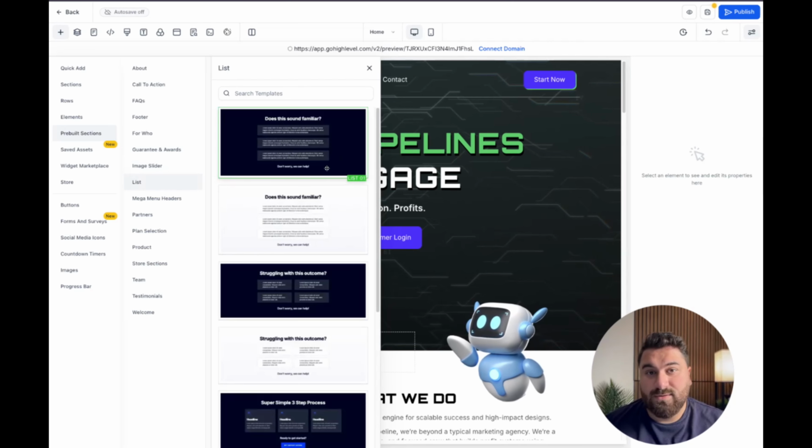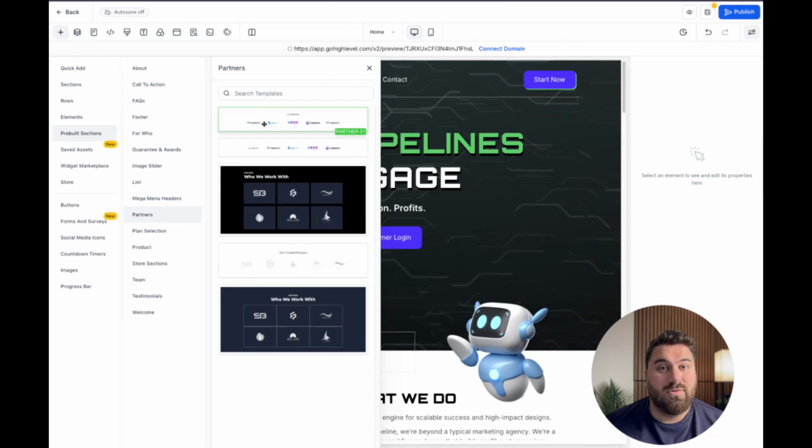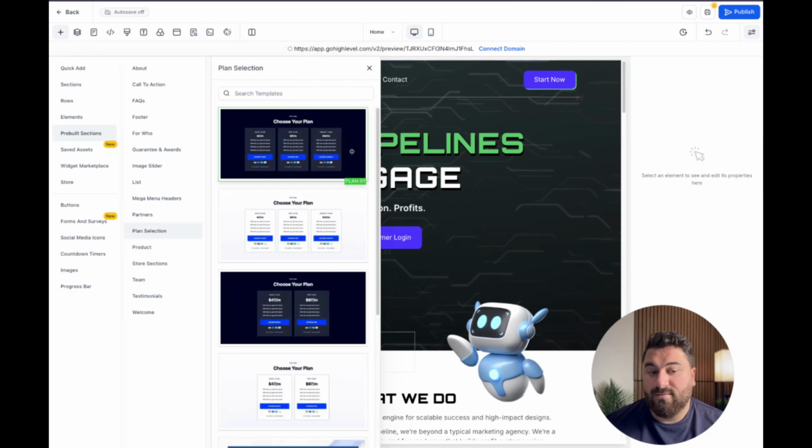You get a list. So the list actually helps you to again find your specific avatar on the website. You can add partners, which actually showcases at what point you are a serious business. You can also have a call to action for plan selection. So like I said, you get 3 rows where they actually get to choose how much they're willing to pay for your service.